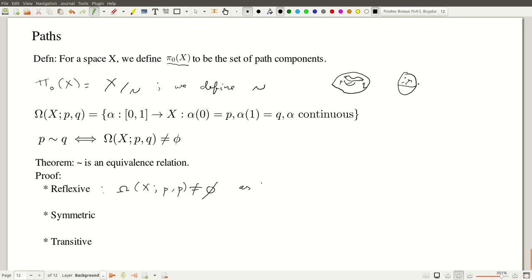Well, this is because we can define e_P in this, where e_P is given by e_P of s equals P for all s in [0,1]. So you take a constant path which just stays at P. So this is the first point, that it is reflexive. It's a kind of effective way of showing reflexivity. How about symmetry? Symmetry is even nicer.